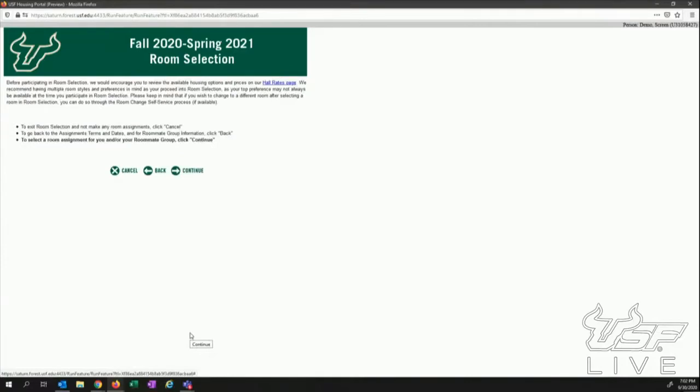There'll be some information here that you'll want to read. We are actually going to expand this information to provide some great tips and advice on how to navigate the next page that you're about to see. But right now it just says, before you start looking at rooms, check out the hall rates. There is a link right here to the hall rates on our website. If you click that, it will open a new window to show you the rates from our housing website. Then you'll click continue.